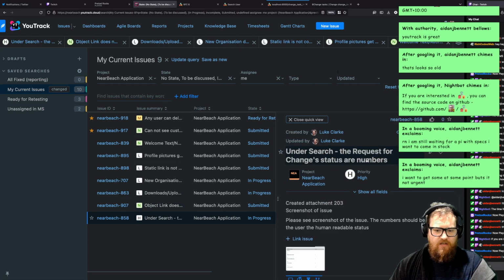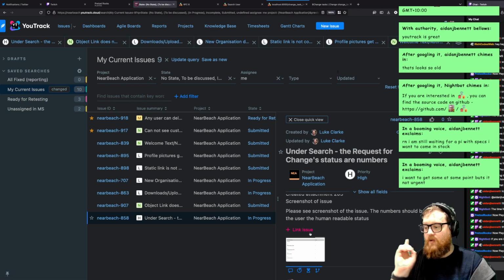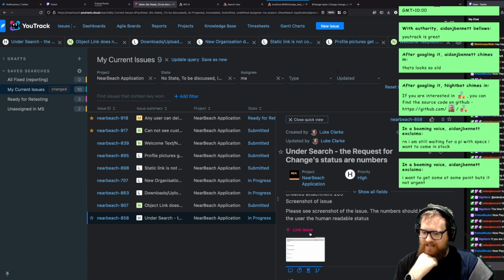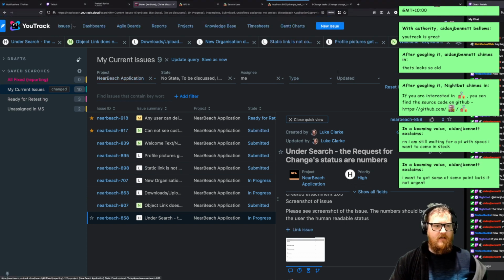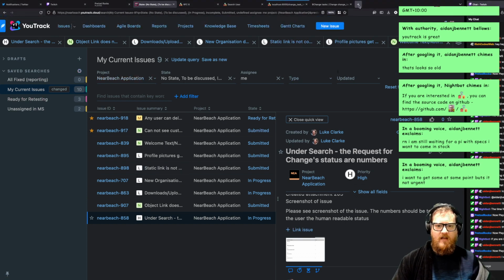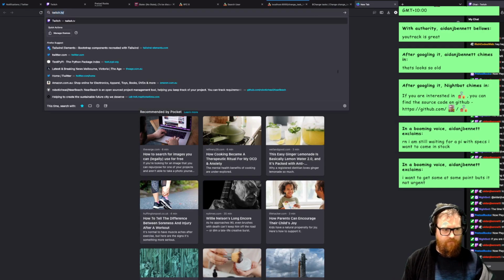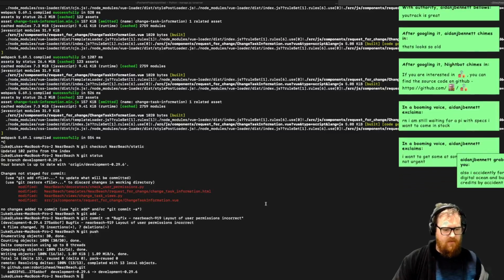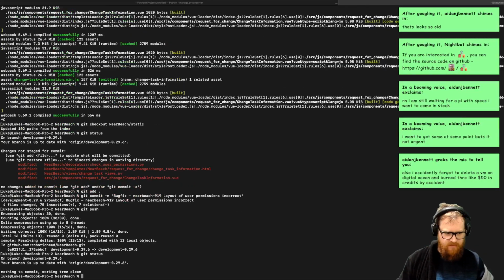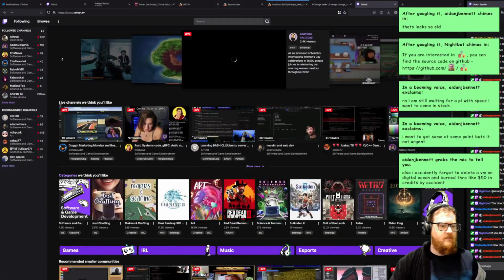And then under search, the requests for change statuses are numbers. Oh, this one should be... No, we had issues with this one a few weeks ago. Alright, anyway, it is almost 10. Let's try and find someone to raid. It has been a very productive day. Just making sure I've got nothing else to push. Git status, nothing. Great, cool.